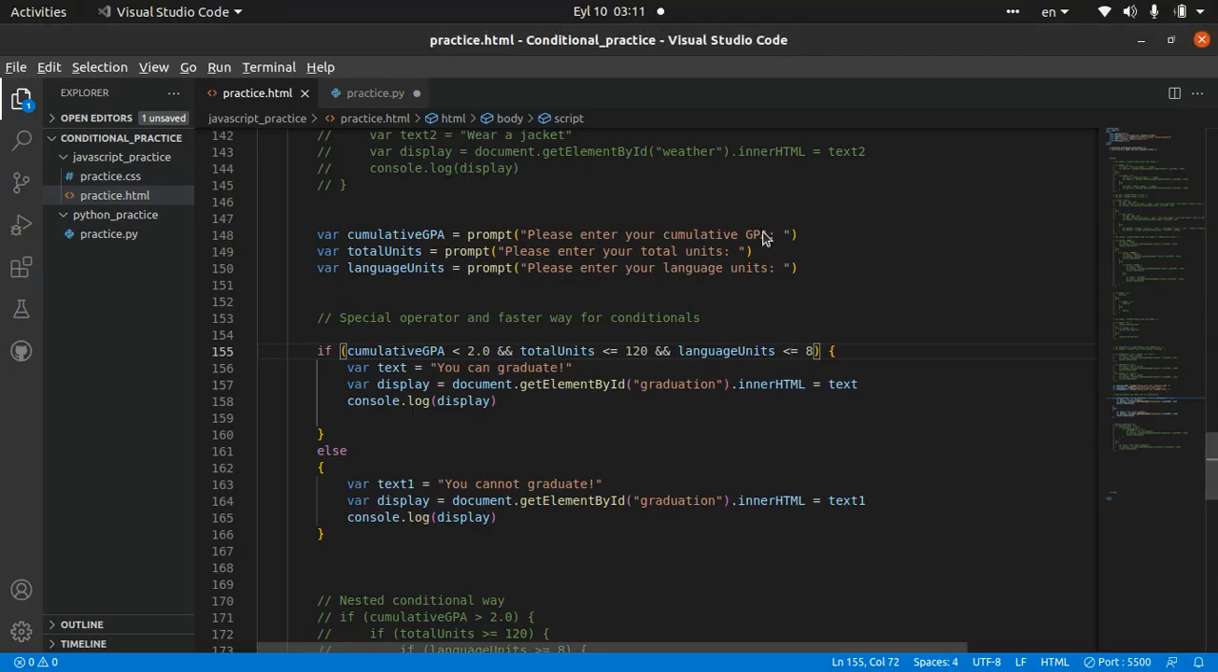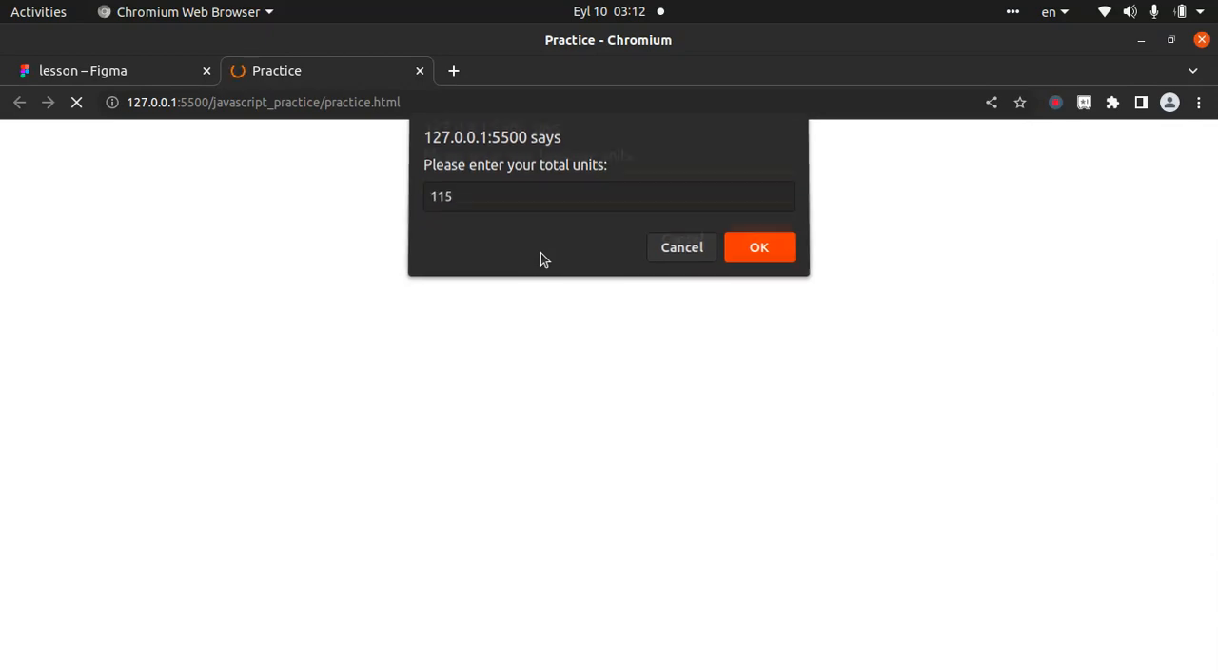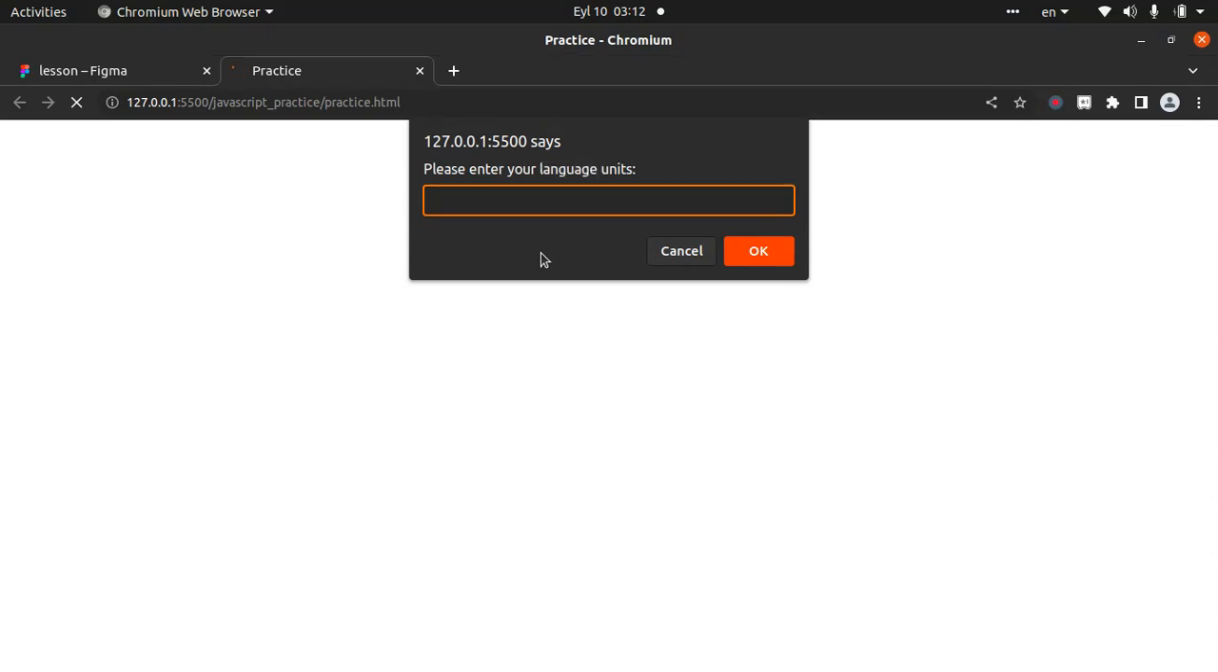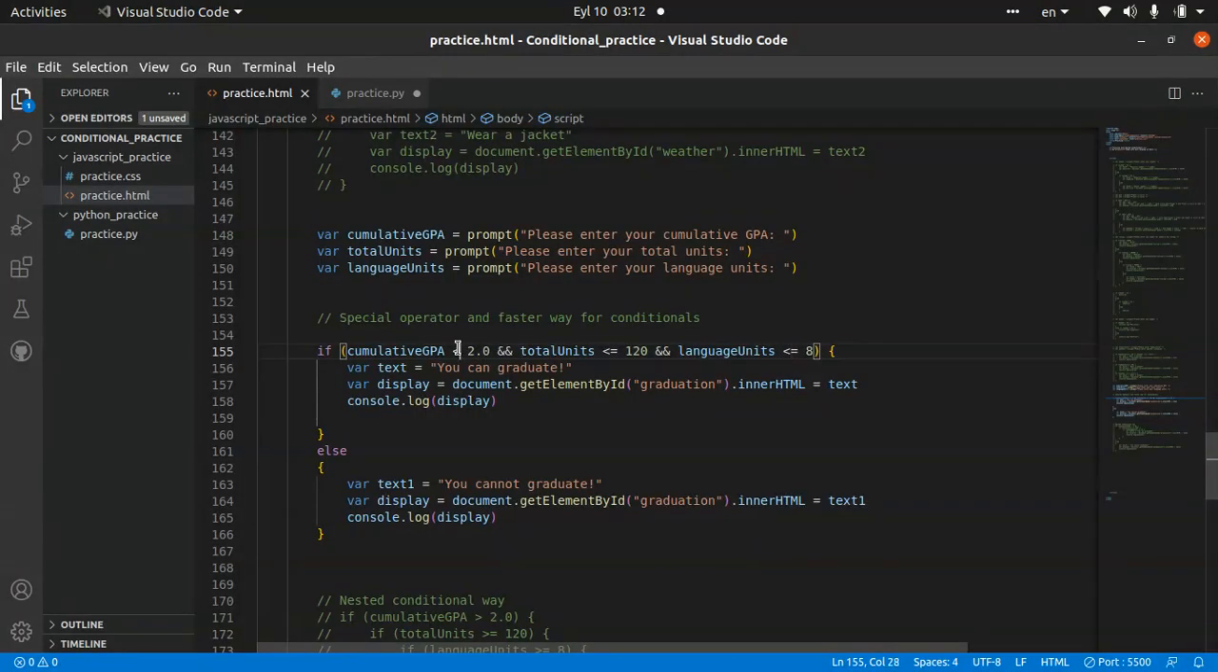Let's do the same thing with the wrong way, like before. Let's try it now. Say 100. So say 1.0, it will work now. It will say you can graduate. Let's say 115. You can graduate. Did you see? Because we changed operators.